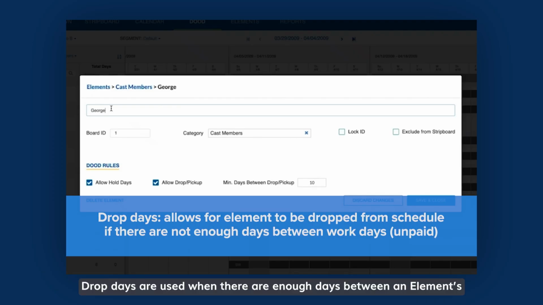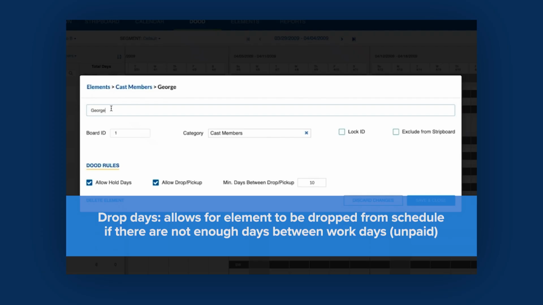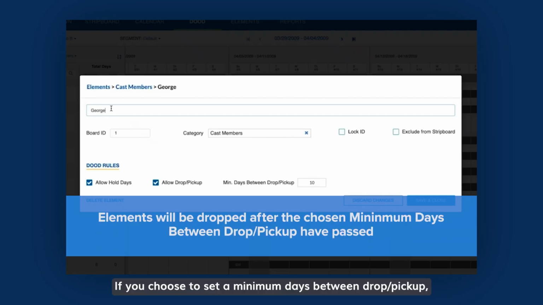Drop days are used when there are enough days between an element's workdays to be dropped until they are needed again. The element will not be paid for the days they are dropped. If you choose to set a minimum days between drop and/or pickup, it will drop the element after your chosen number of days and pick them back up when they need to return.